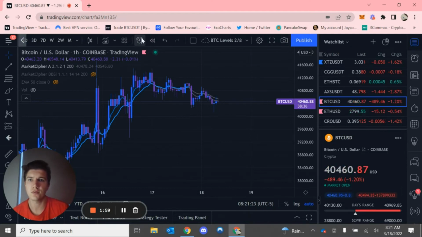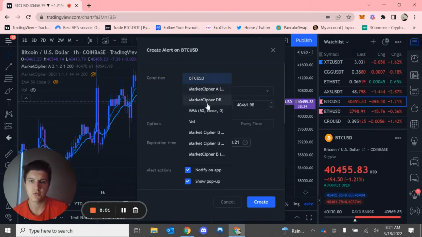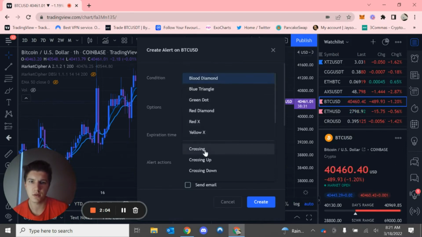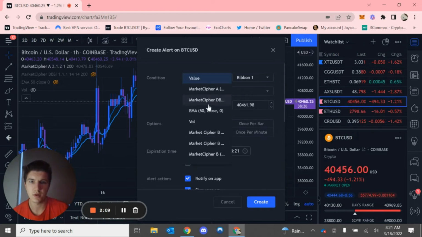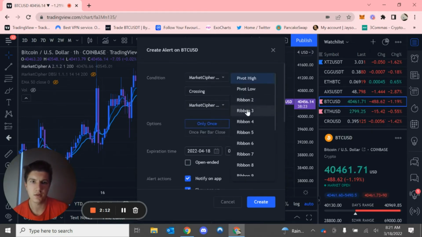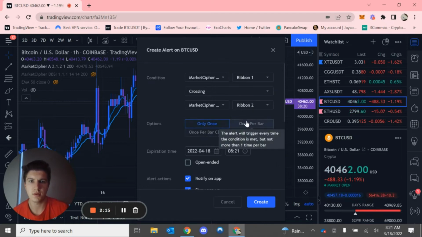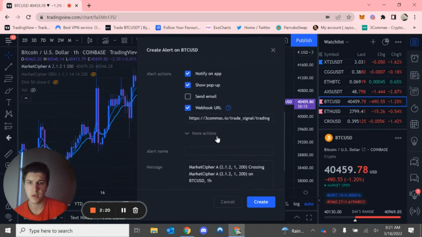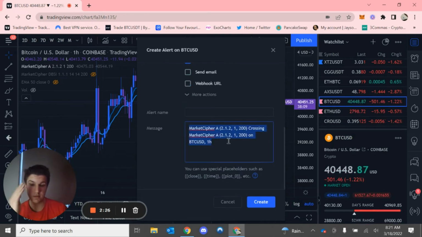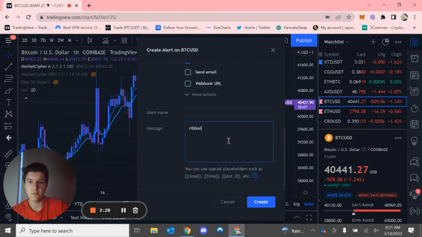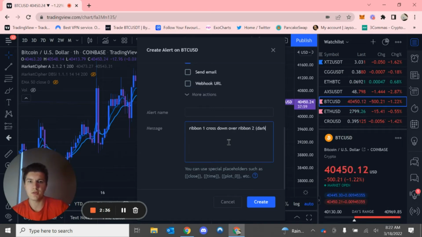So what you guys can do is go up to your alert section, drop down, go to Market Cipher A, crossing, and you can do ribbon 1, crossing, Market Cipher A, ribbon 2. And you can do this once per bar, only once. I usually do it once per bar close. Just ignore all this other stuff, but right here you can edit it and say ribbon 1 crossing down over ribbon 2, and this will make it dark.